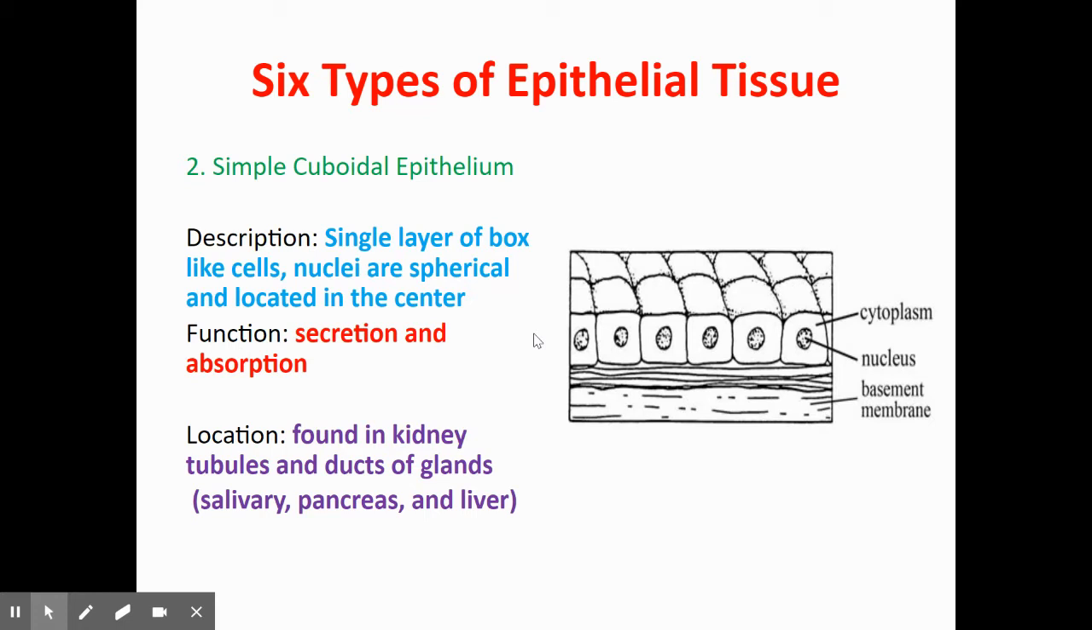For example, your salivary glands, which produce the saliva or spit. Those glands, or the ducts, the little tubes of those glands, are going to be lined with this type of tissue. So secretion and absorption are going to be simple cuboidal.